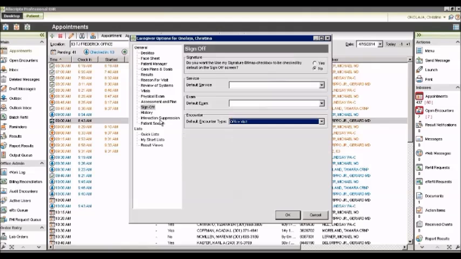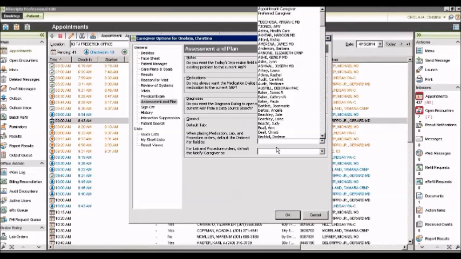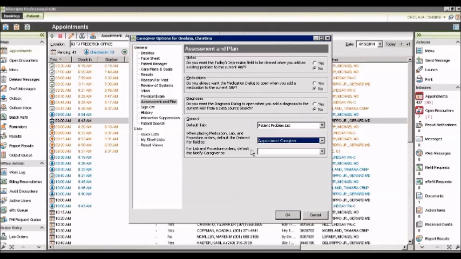For the default ordered for caregiver, you'll click on the assessment and plan. At the bottom under General, you'll notice that there is an option for when placing medication, lab, and procedure orders, default the ordered for field to. At this time, we are recommending using the appointment caregiver because that is what would be the most commonly used option. You can also at this point set the default notify caregiver for labs and procedure orders. We also recommend that in these cases you would use the appointment caregiver.